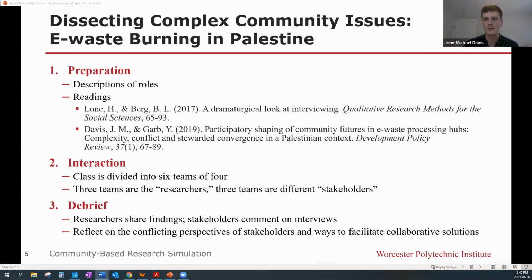The stakeholder teams are given a description of their roles and background information that they should be familiar with before the simulation starts. And I also assigned 2 readings. One is on good interviewing practice, which is a chapter from Lunenburg's book on qualitative research methods in social sciences. And the other is a reading on the considerations and challenges to define and identify stakeholder groups within communities. And for this, I use a paper that I wrote that also speaks about the informal e-waste economy. That's the setting for the simulation, but there's a lot of other good papers that illustrate these themes as well.